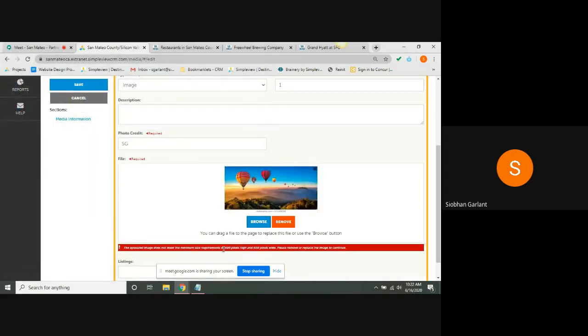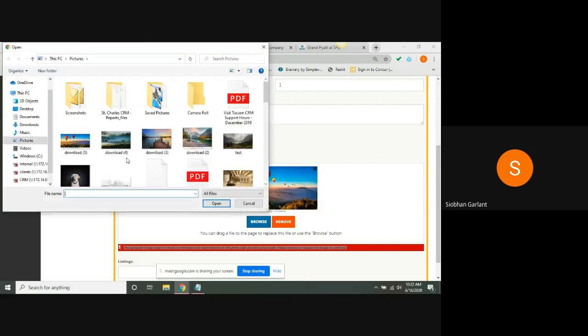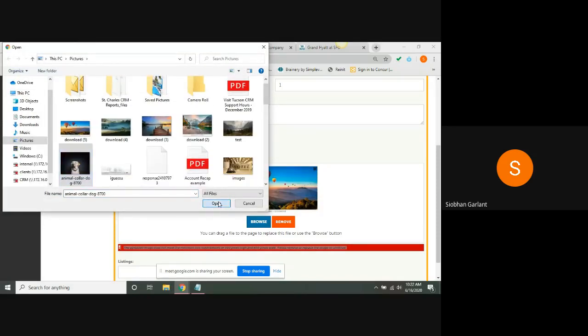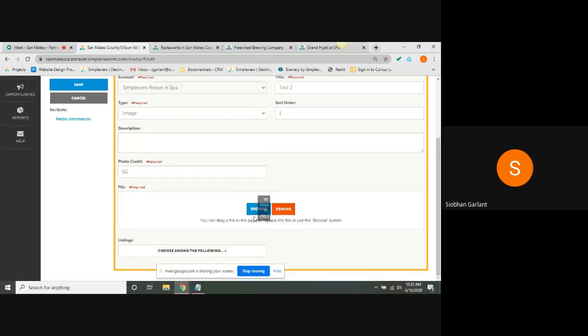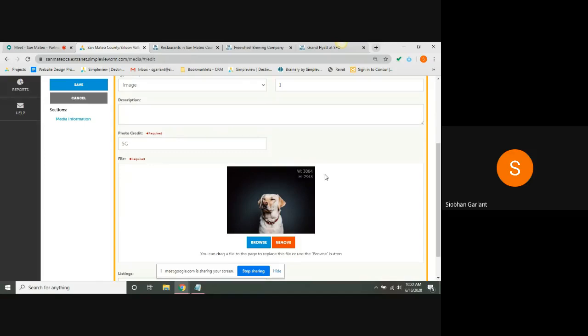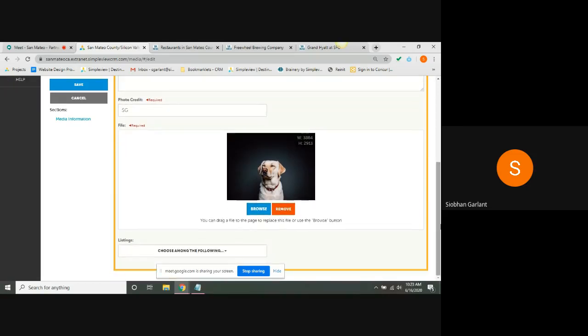And as you can see here, if it does not meet the height and width requirements, it is going to go ahead and tell you you aren't able to upload this. So you'll want to always double check, make sure that you have something that does meet the requirements. So I'm going to go ahead and remove that one. And now you can see here, I have another one that does meet it, so I don't get that red box saying it doesn't meet the requirements.